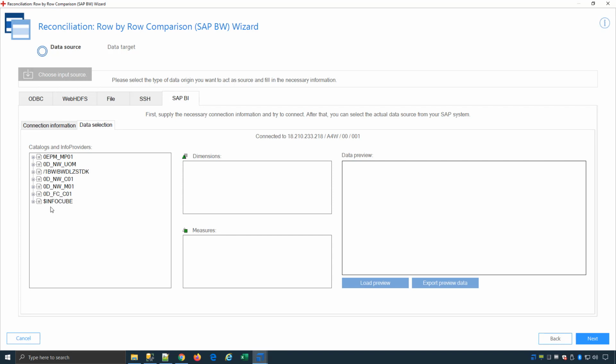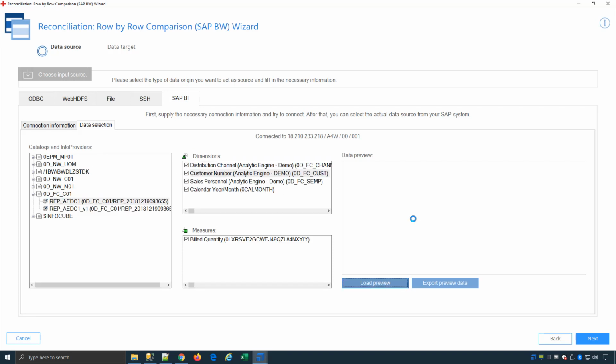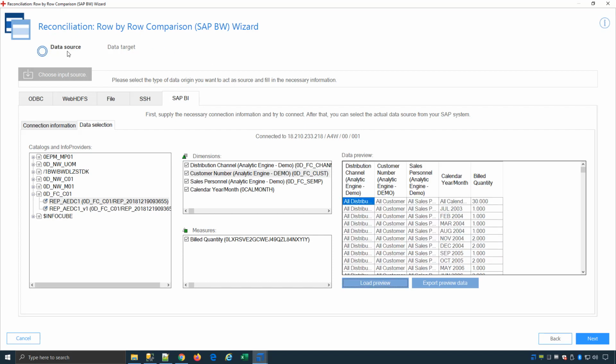Once we've connected, we want to actually select the data, so we'll move to the next tab over here, and you can go through and select using the different catalogs and info providers and select the dimensions and measures. Now this is my source. We can also point to a target, and we can point to files, web HDFS, SSH, or we can go through the ODBC for ECC, for example.